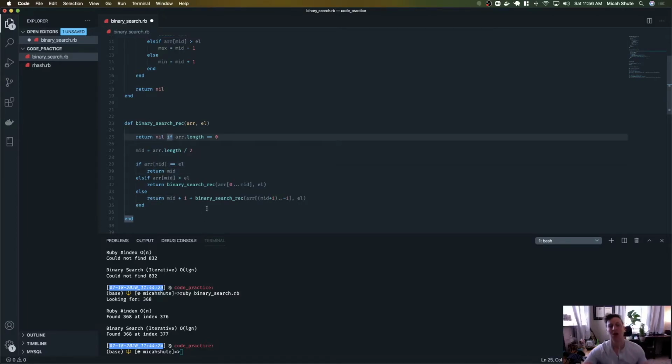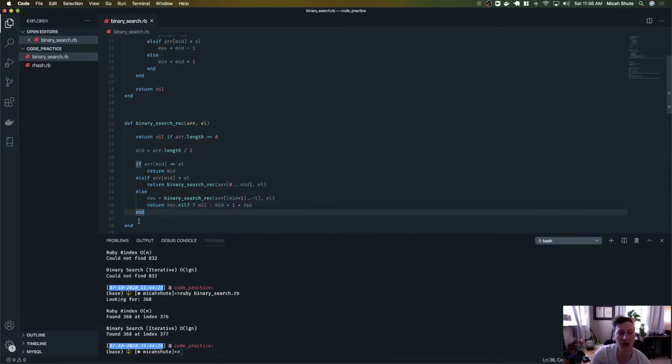So what I want to do is save the result of binary search recursion here, and return one of two things. If res.nil?, if res is nil, go ahead and return nil. Otherwise, return mid plus 1 plus res. So now I'm taking into account that res might be nil. If it was nil, it means you can't find what you're looking for. I no longer care about calculating indices, so just go ahead and return nil. Otherwise, if it did find what I'm looking for and did return a valid index, compensate that relative index from this subarray and make it the correct index for the overall array that was passed in to this function.